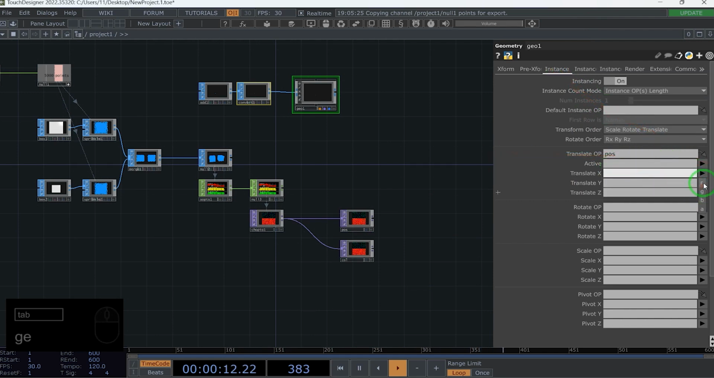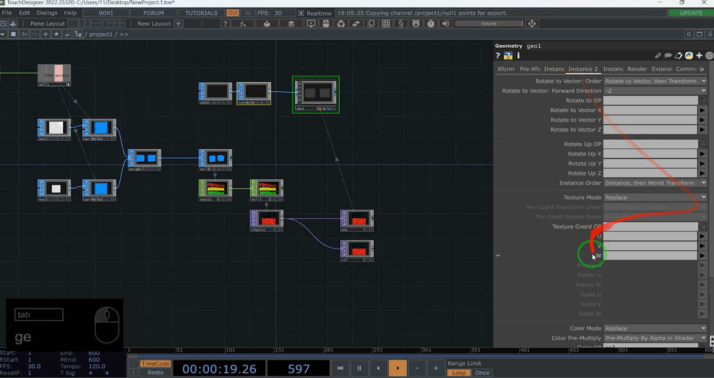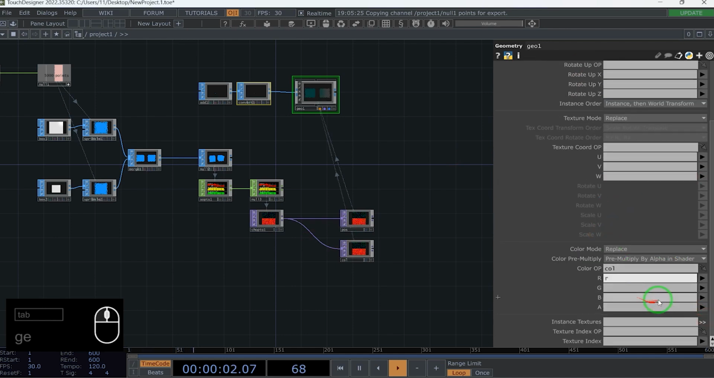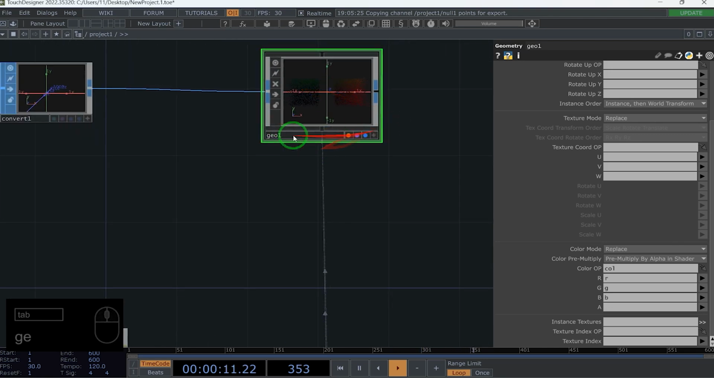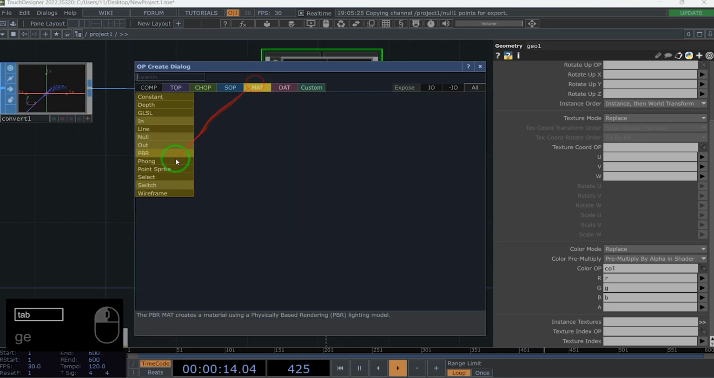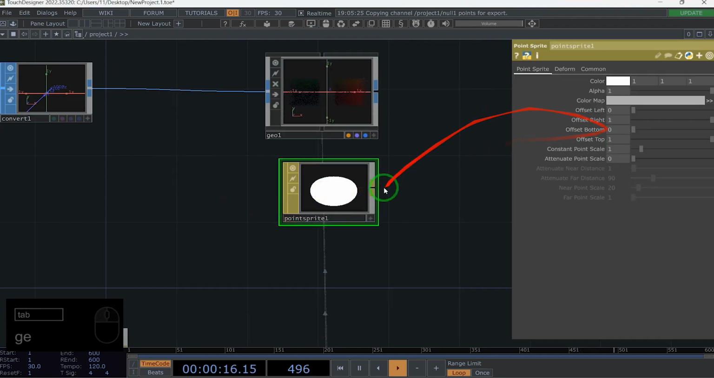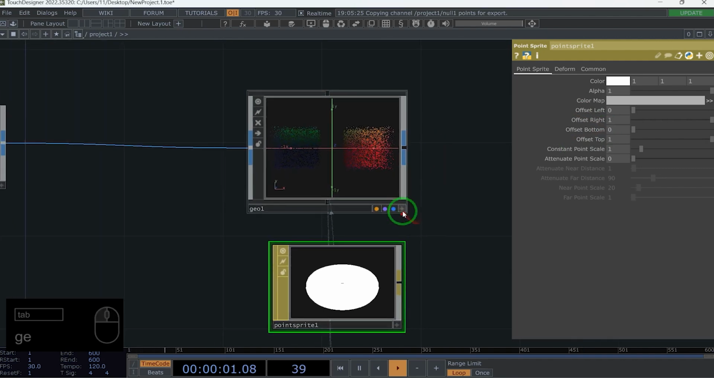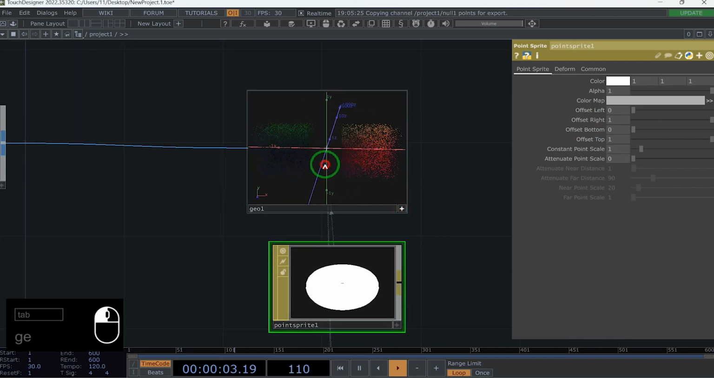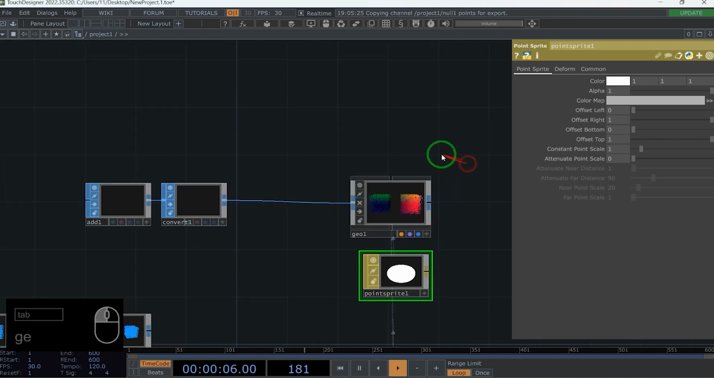In translate OP, turn on RGB for TX, TY, TZ. And in color, also choose RGB for RGB. Now we can see our boxes, but we need materials, so we choose point sprite, add it to the geo, and we have our boxes.